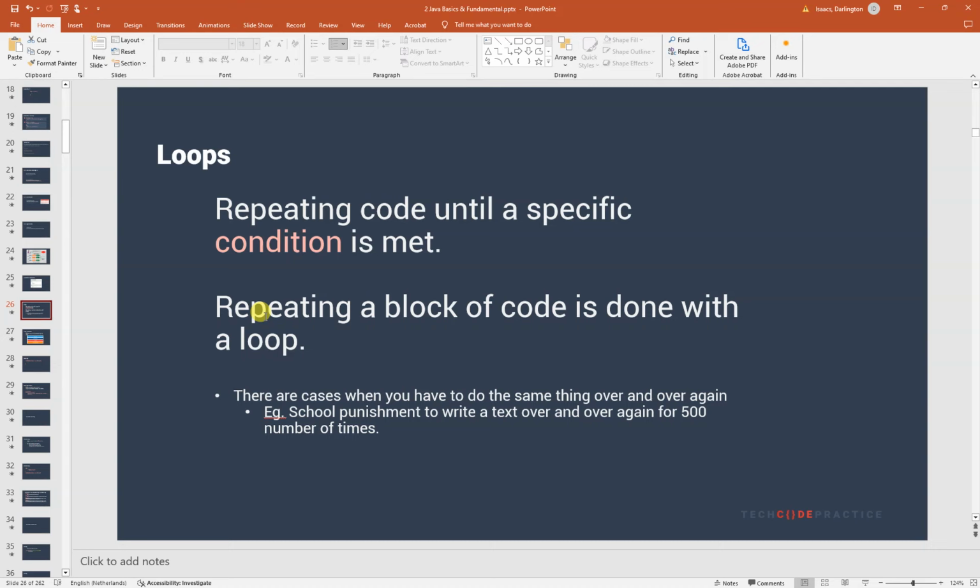Joy. Oh, Joy is in the group. Joy, please give us an example of your loop. I can't hear you, Joy. Very good example of a loop. Very good example.